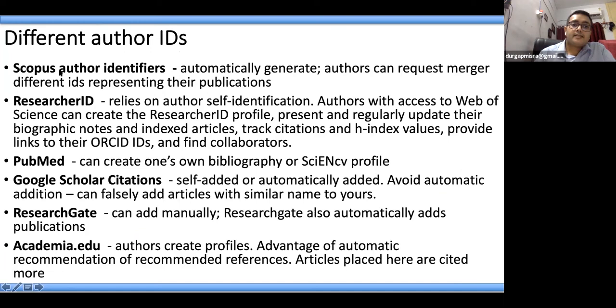So different author IDs are Scopus author identifiers. Scopus is a database that is provided by Elsevier and contains a lot of journals whose quality measures are assured, and these are repeatedly reviewed at intervals to ensure that journals are up to date with their standards if they are continuing to be listed on Scopus. Researcher ID is used by the Web of Science, which is another such database which dynamically reviews journals for indexing and keeps those journals that continue to maintain the good journal profile. And this again relies on author self-identification.